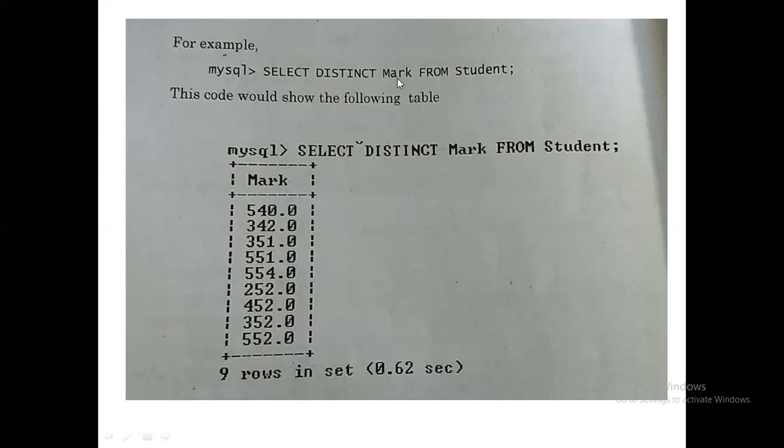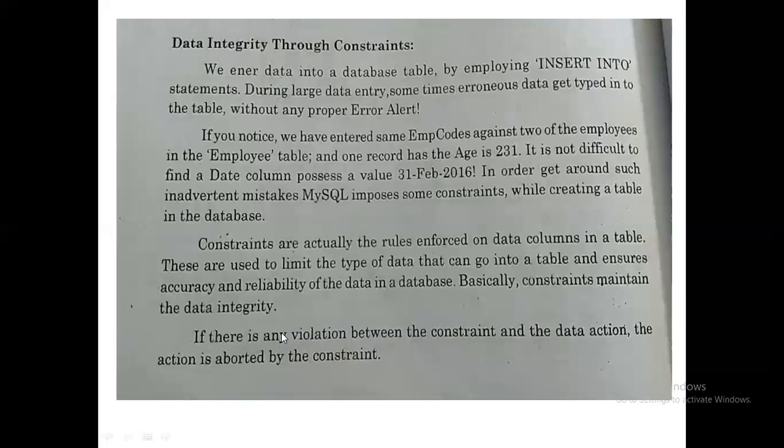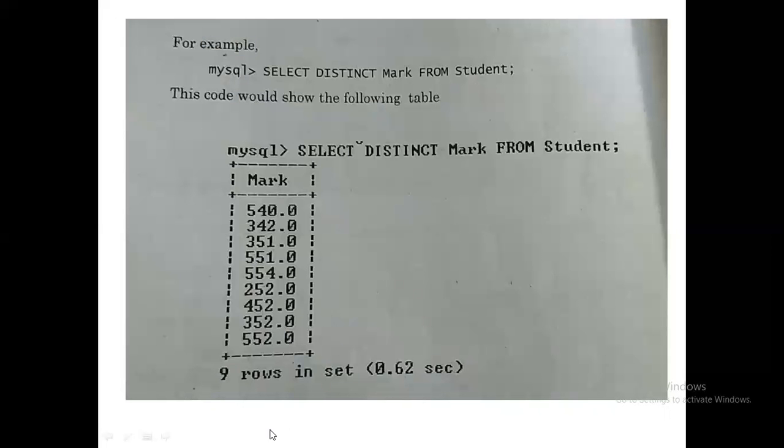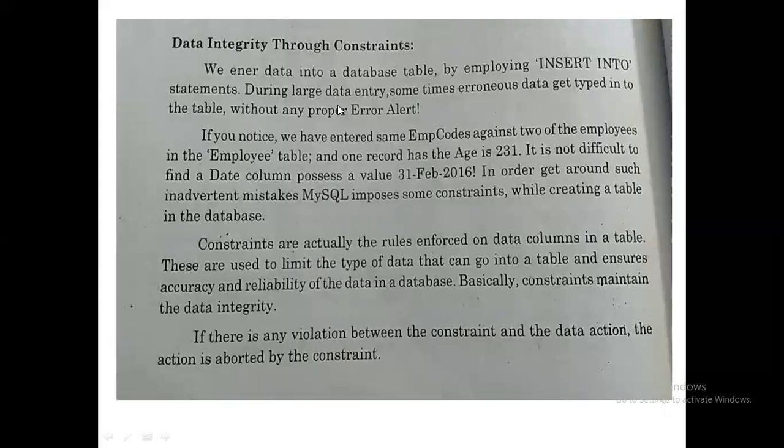Select distinct marks from student. So select distinct marks from student. If I write this query, only unique marks we can see here. So here no duplicacy is found. Data integrity constraints: in the next video we'll discuss data integrity constraints.